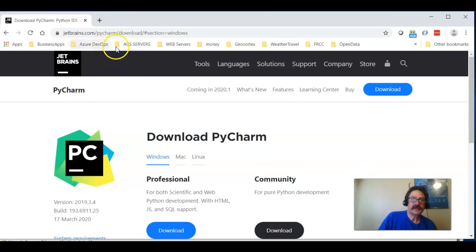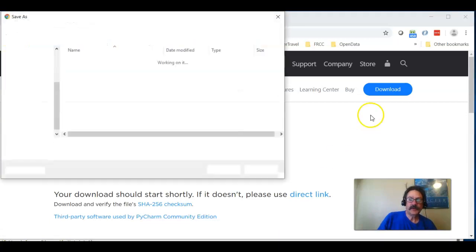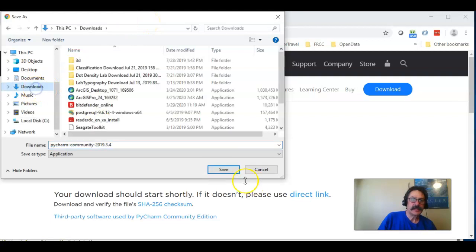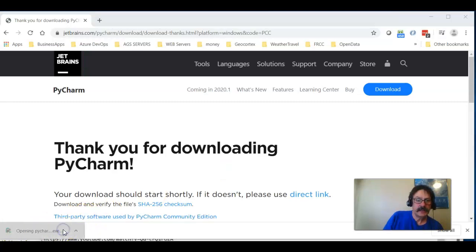So I've come here to the PyCharm site, and I'm just going to download the community edition. You know, when you become professionals, you can download the pro version. Let me just put this here. Okay, so we've downloaded the executable for PyCharm. Let's go ahead and open it.